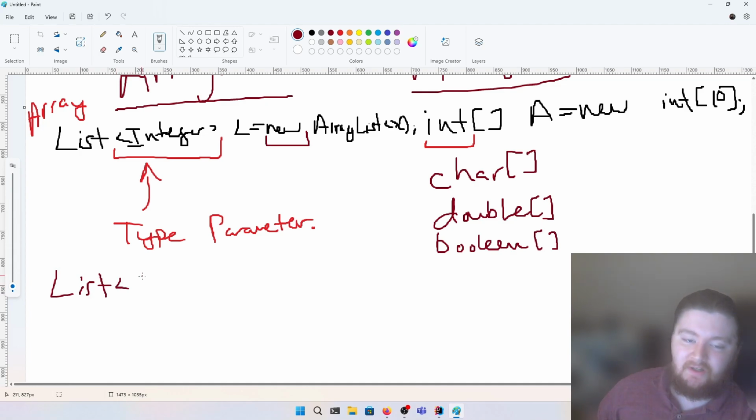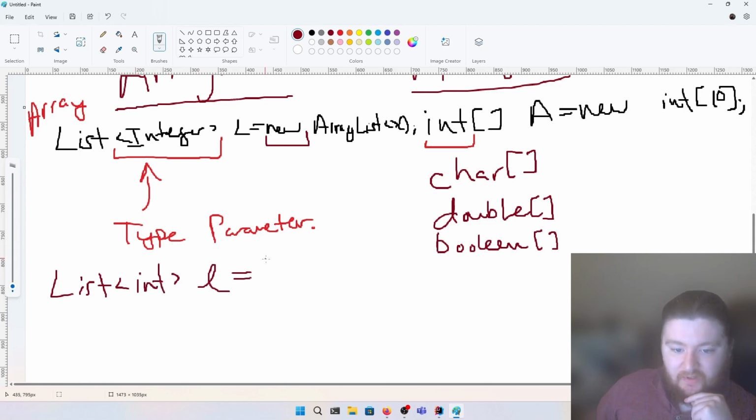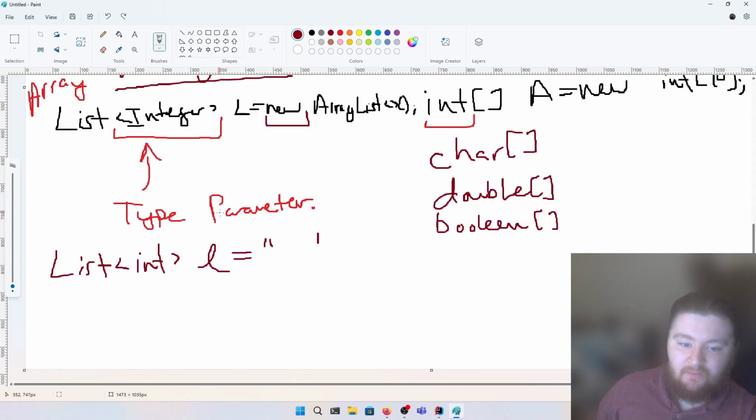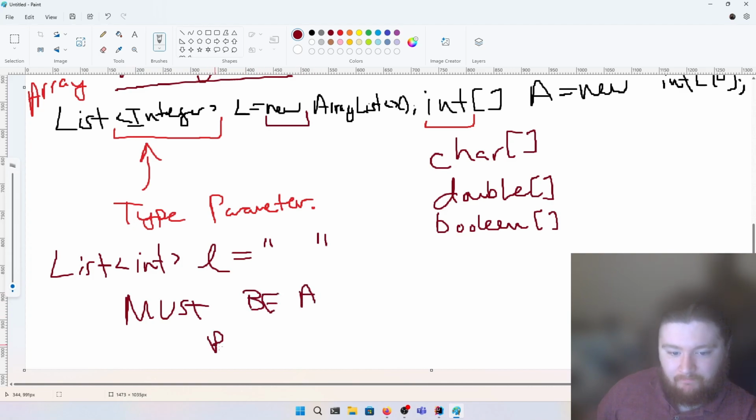So for now, I'm going to say lists and array lists are the same thing, and I'll talk about the distinction momentarily. But what we can't do is something like this. This is not allowed, and the reason why is because anything that we put as a type parameter must be a reference type. And we've talked about that before, right?